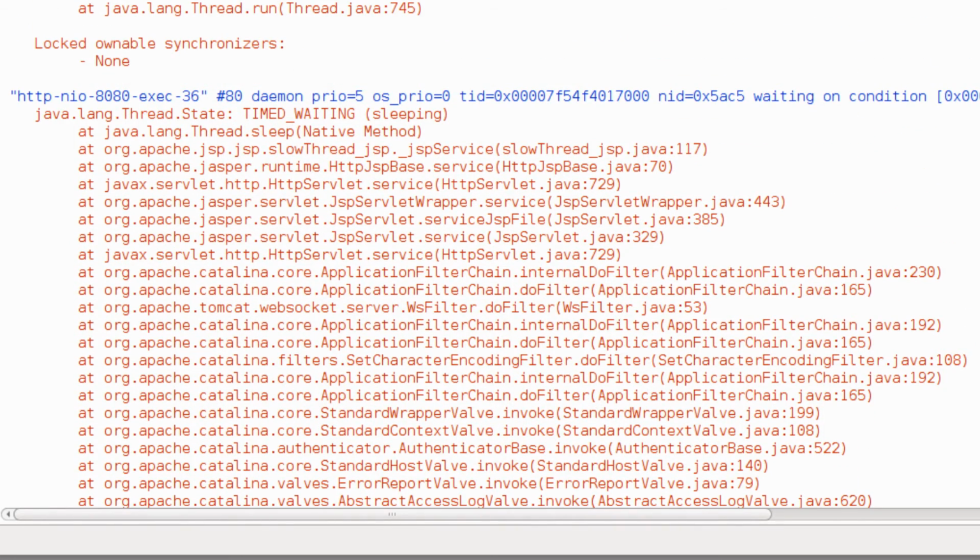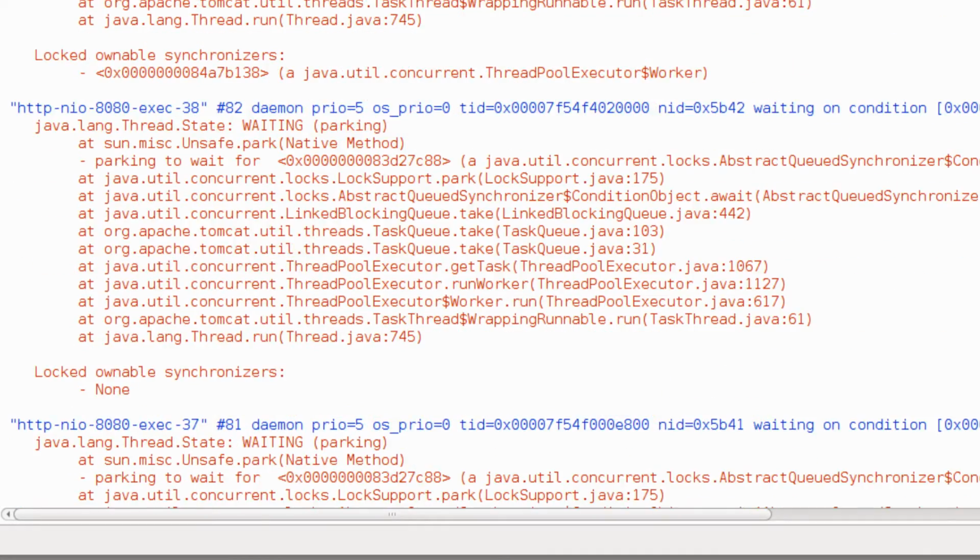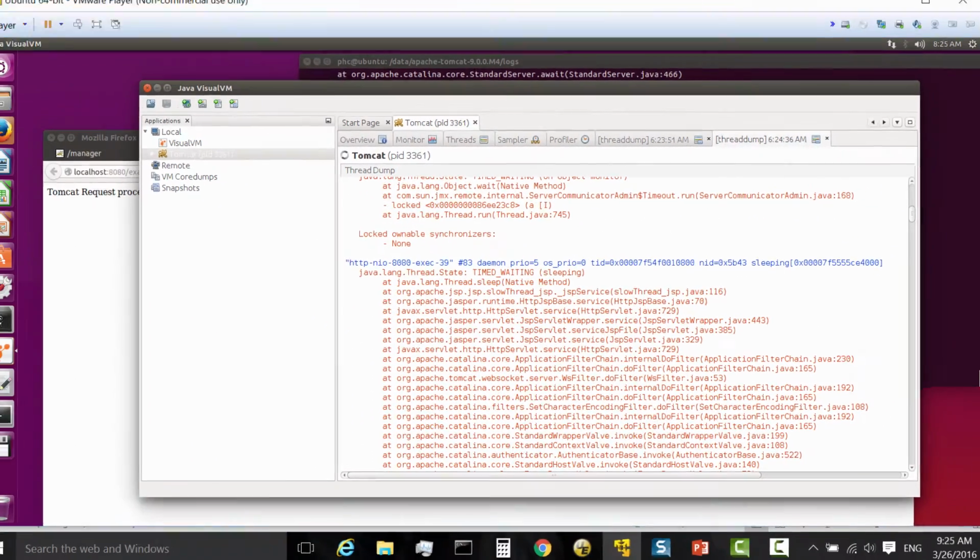If we scroll down, since we did a few requests, we can see there's another thread, 36, doing the same, but this time at line 117. That's what we want to generate, because we have 3 calls of Thread.sleep, so you will see a different line number depending on where the thread is sleeping. So as you can see from VisualVM, it's fairly easy to isolate the actual thread itself.